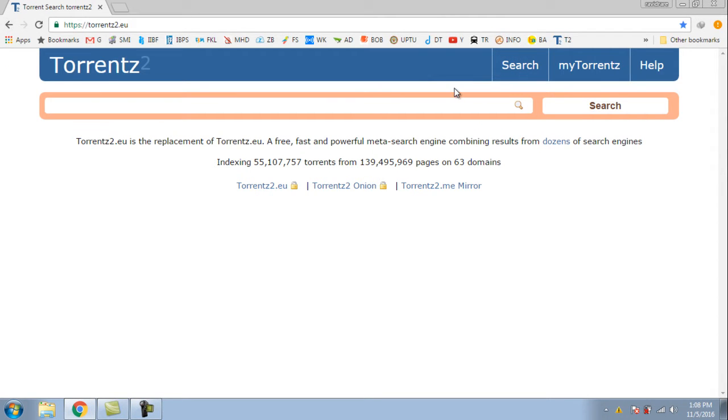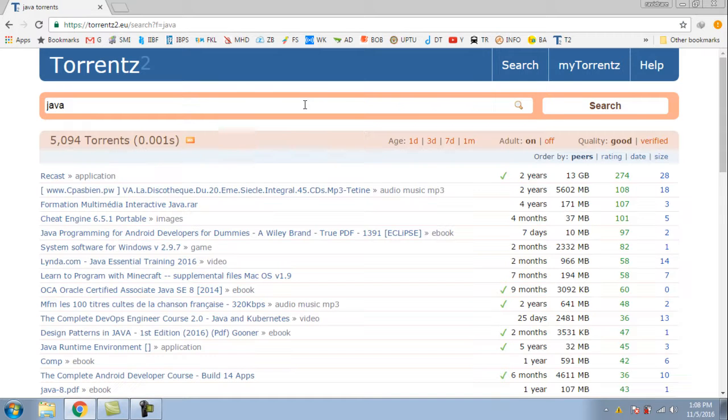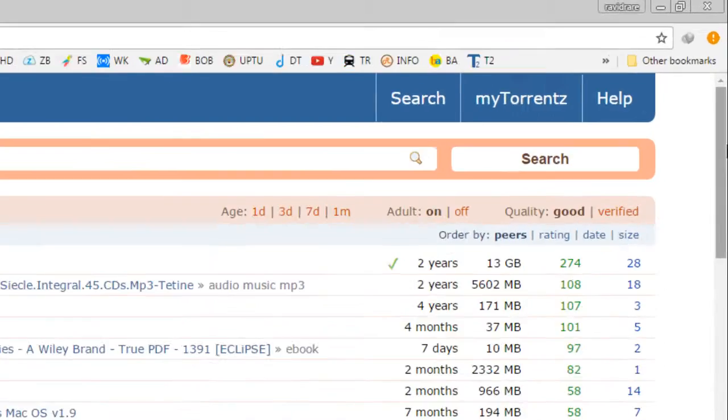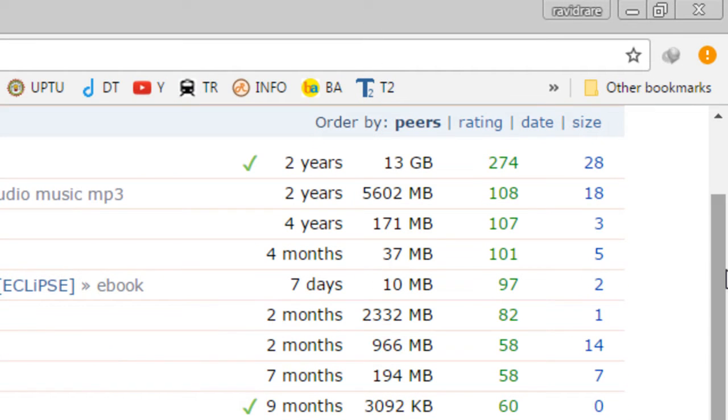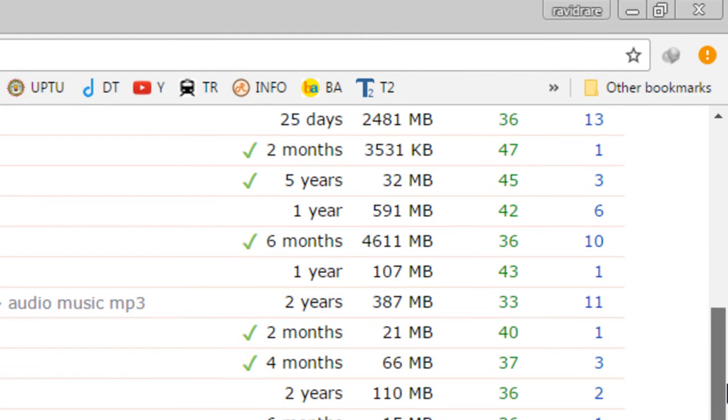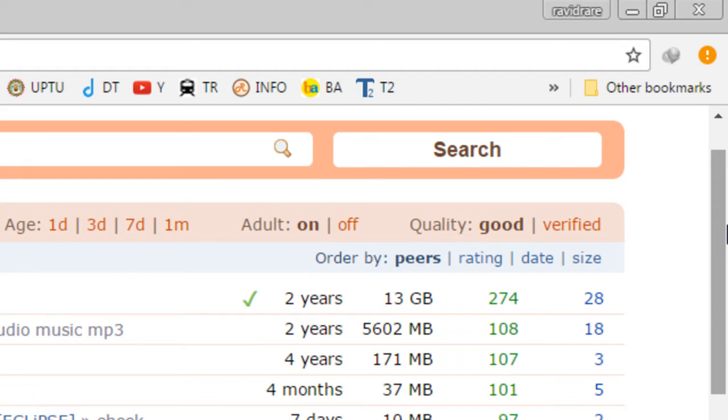Guys, now you can see that the site is visible. It is running from another server. So to access this you have to search anything, like suppose Java. Now you can find the following results. Guys, believe me, this is the best torrent search engine as compared to any other search engine.